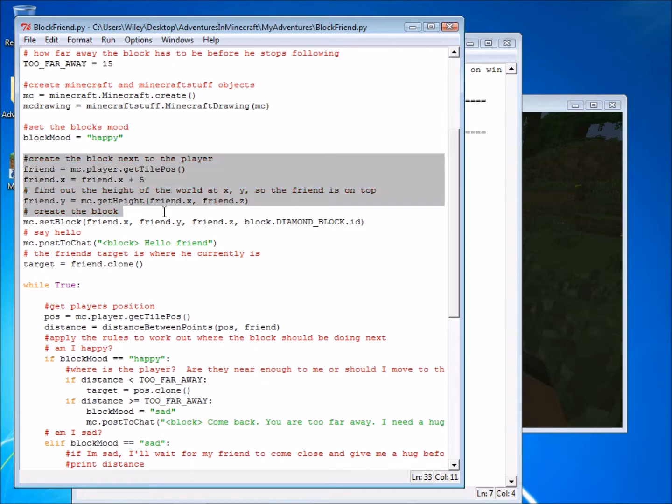The first section of the code creates our block friend, and it does that by creating a variable called friend, which is the position of the block friend. It takes the player's position and adds 5 to the X position, so the block friend isn't standing on top of the player.